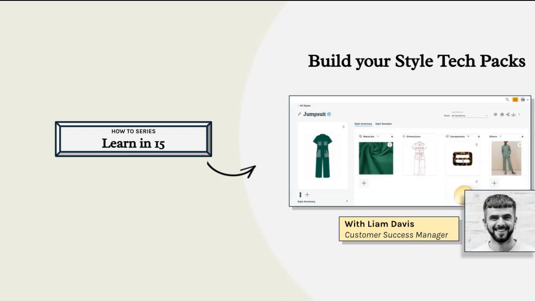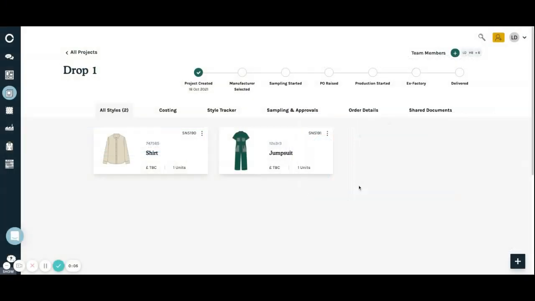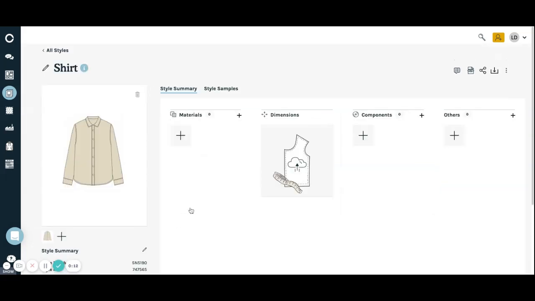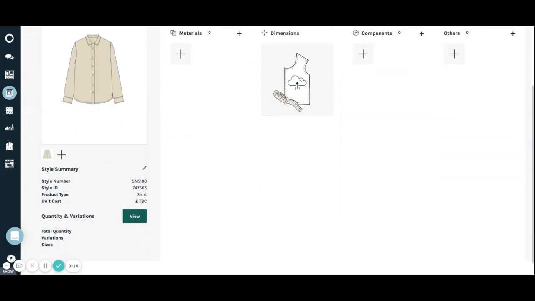Hey, so in this video, I'm going to show you in more detail how to start building out your style tech packs. So here I'm in the demo account and I'm going to go into one of the initial styles I've created with some just basic info. You can see that in the style summary section over here.